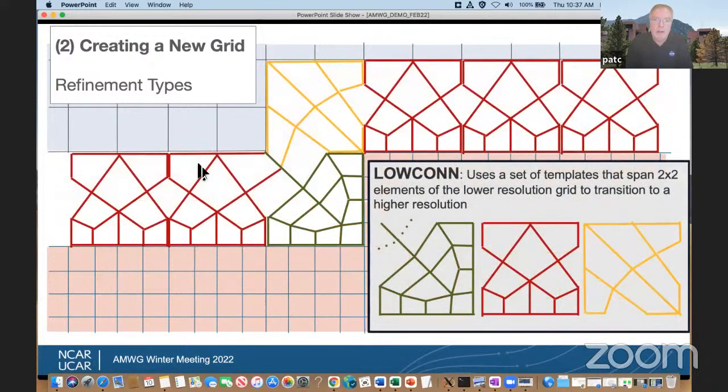For Locon, the set of templates span 2x2 elements of the lower resolution grid to transition to the higher resolution. Generally, Locon is what we want to use because you want to have that transition spread out as much as possible. But there are instances maybe where qubit is more appropriate for your grid. In this case here, it shows how these different templates connect the higher resolution to a lower resolution grid over a little bit longer transition zone.